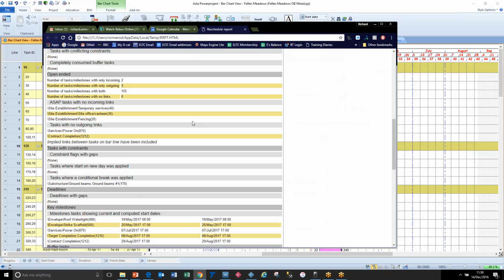So we'd expect a minimum of 1 thing, and the other thing to look out for is how many we've got with no outgoing link. So we've got 2 of those, one of which is the end of the job, and the other is a milestone marking an important event. So again, these are the important things. Everything should be linked.